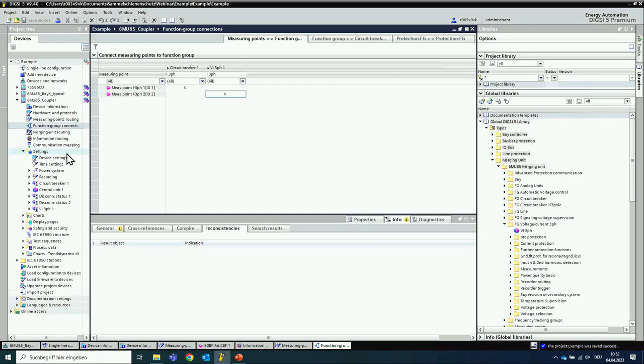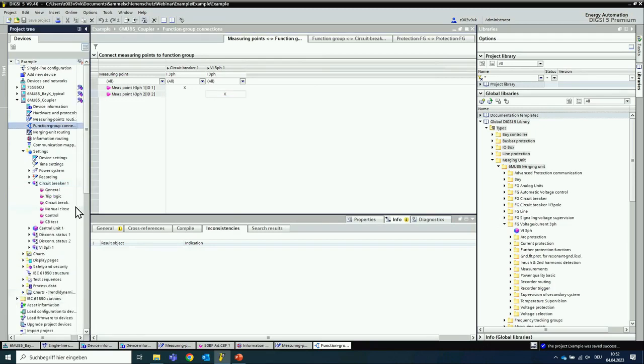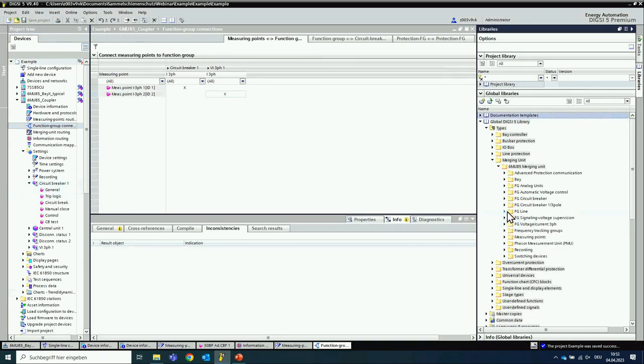And let me check my notes if I missed something. I think the communication settings in this case I've already done in preparation. The disconnectors are also already inserted in this device, but there's one more thing I want to mention for this coupler bay. And therefore I go again to the circuit breaker function group and in the library also to the circuit breaker function group to insert the circuit breaker failure protection.